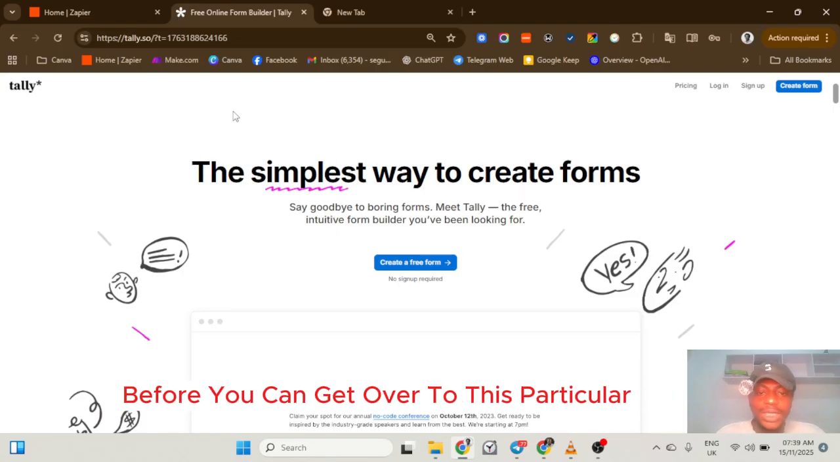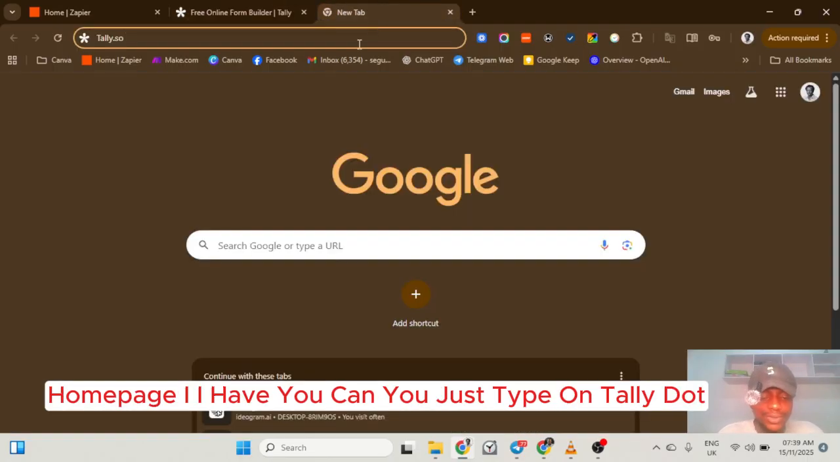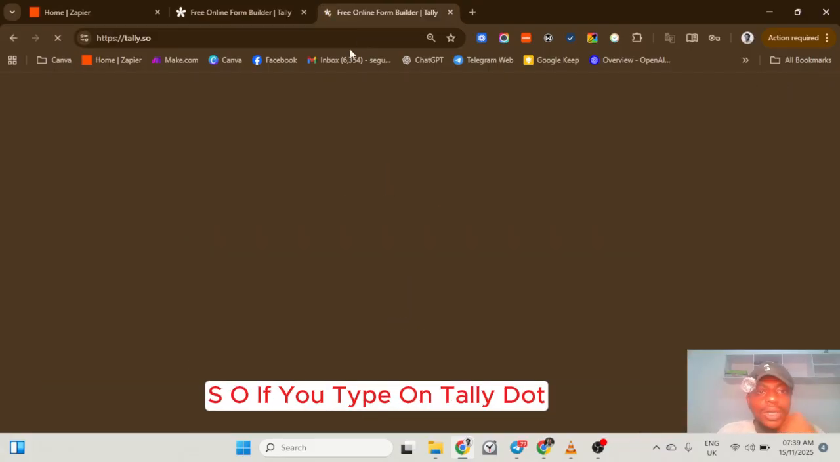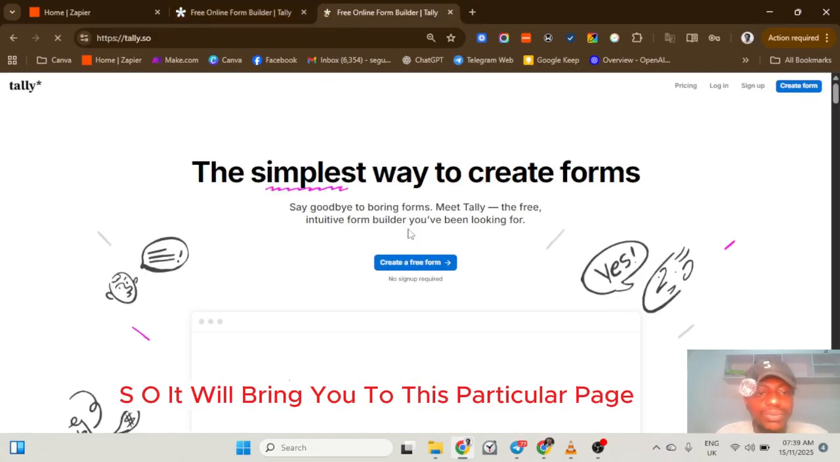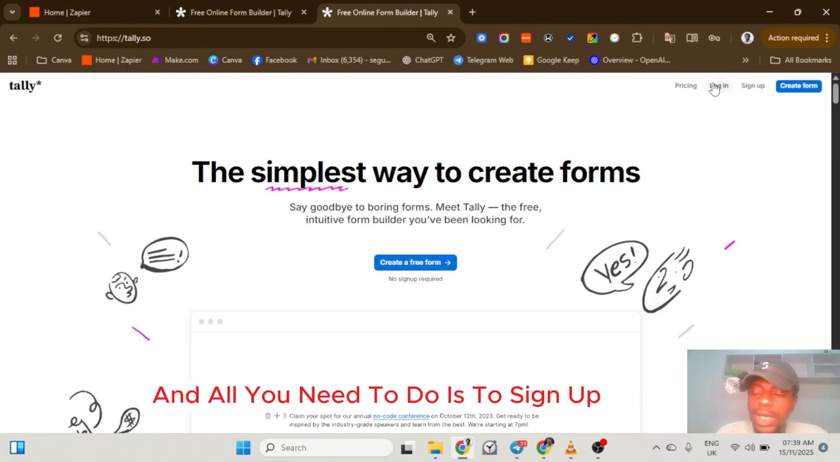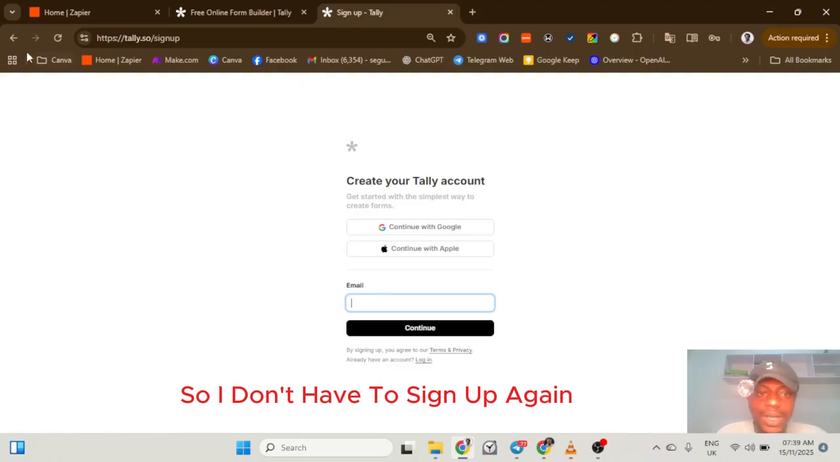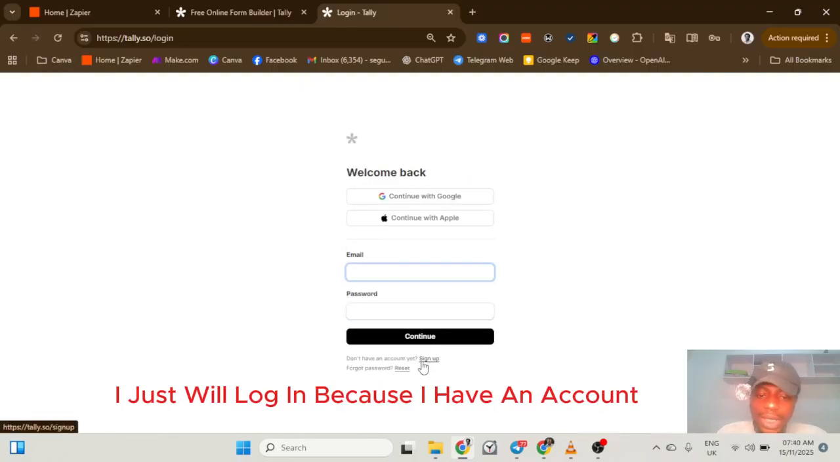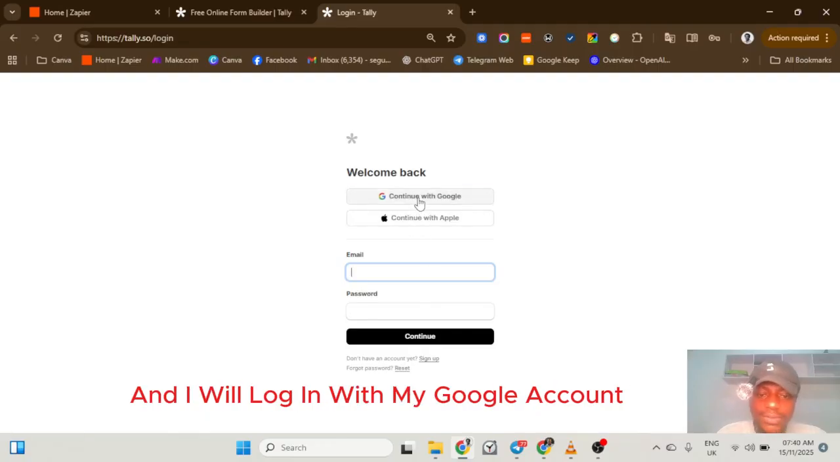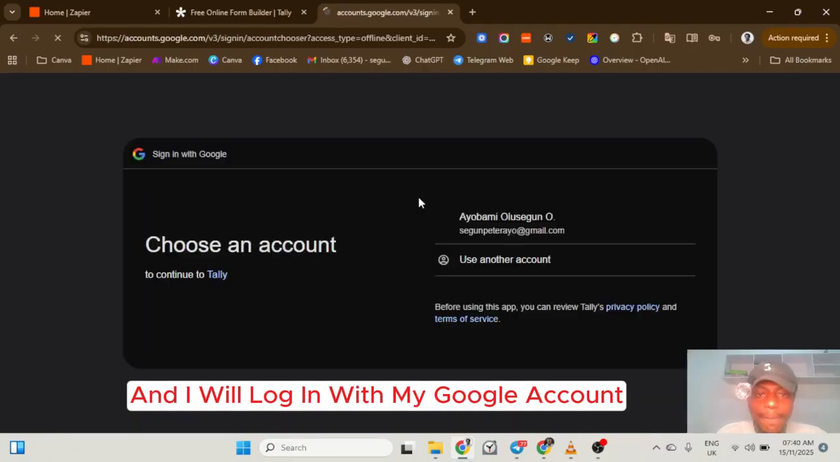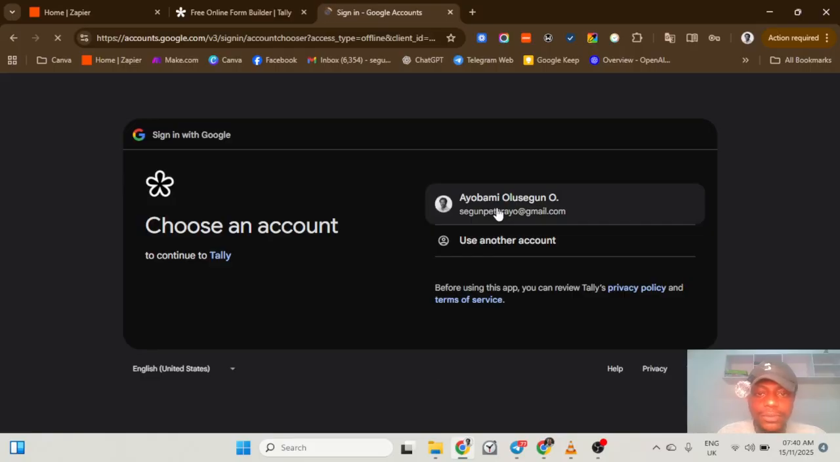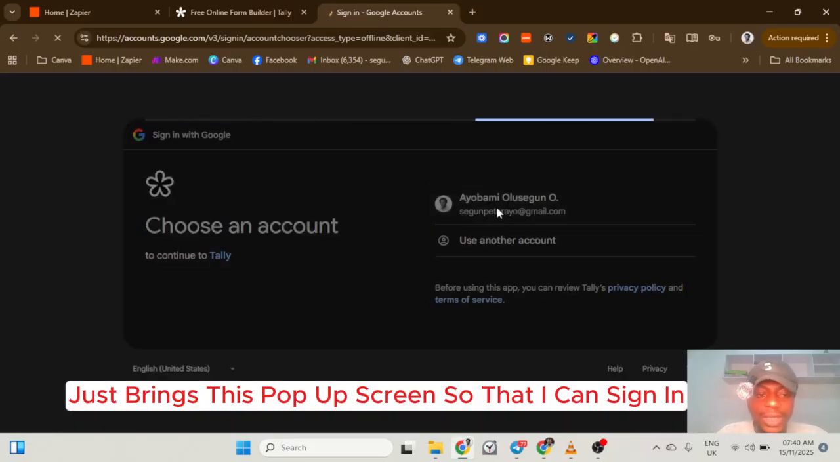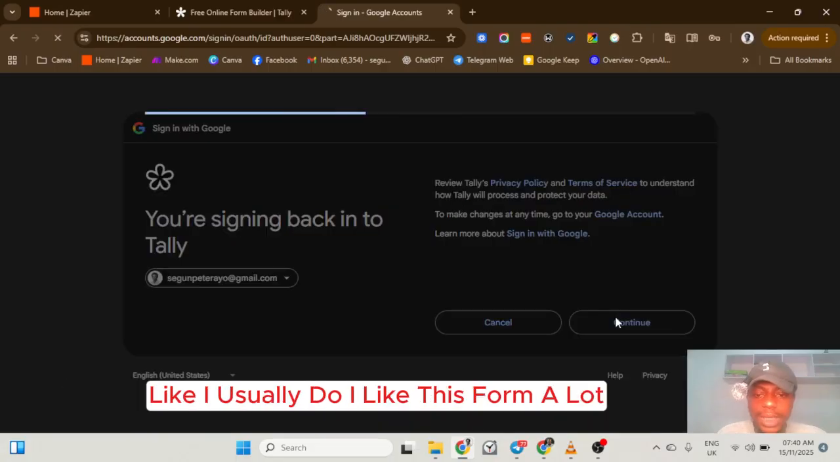To get to this home page, you just type Tally.so. It will bring you to this page, and all you need to do is sign up. I already have an account, so I don't have to sign up again. I'll just log in with my Google account, and here it brings up this pop-up screen so that I can sign in like I usually do.